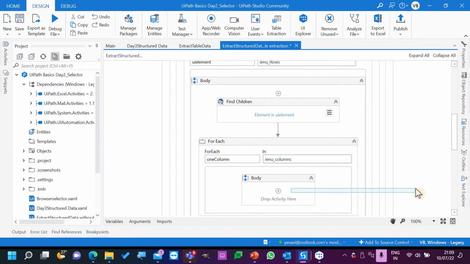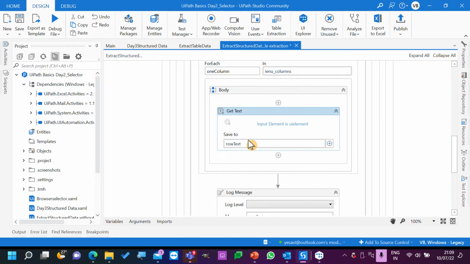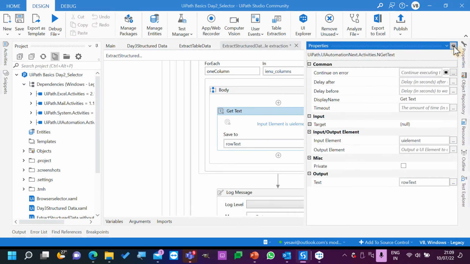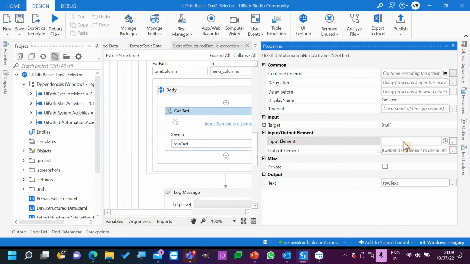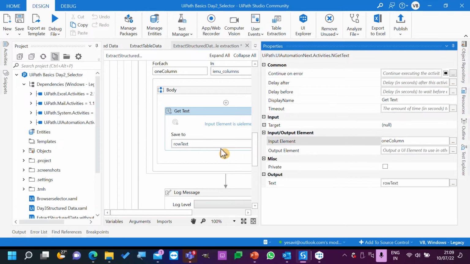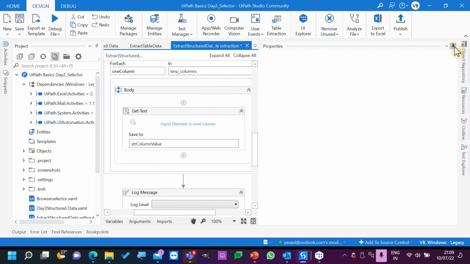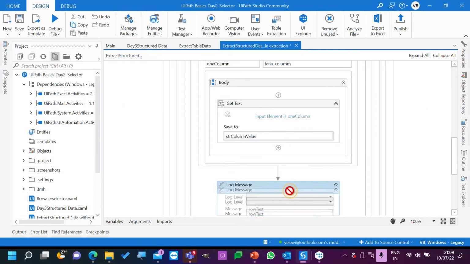What I'll do, I'll just go back and use get text and add it to get text. But here, instead of sending in a row, I will send in one column. So I will send in one column, and this is a column value. Okay, and once I have a column value, I log message again.